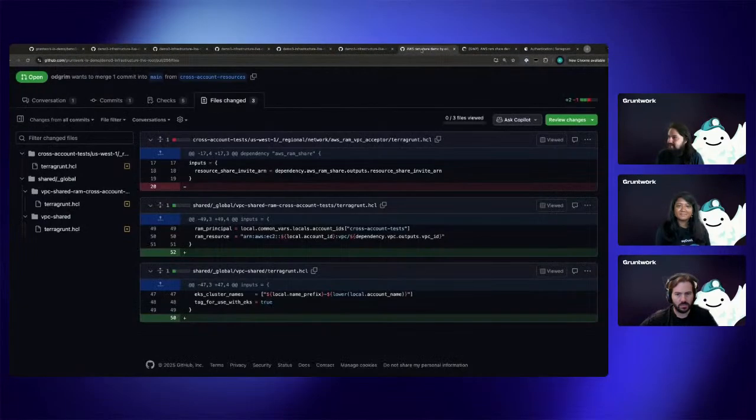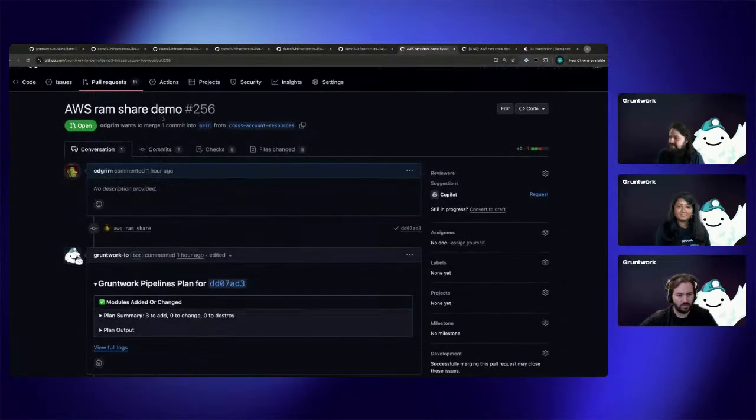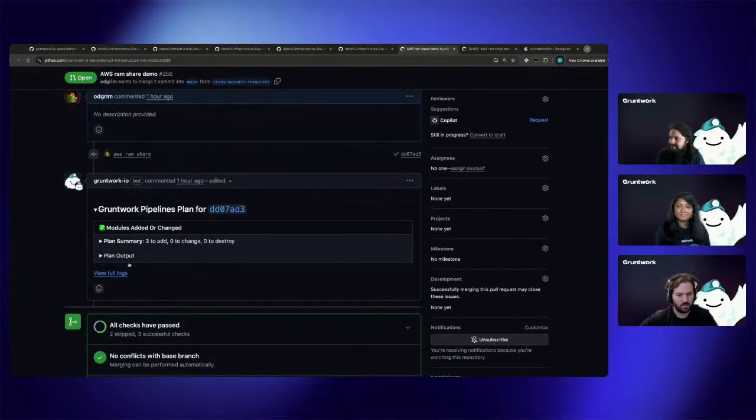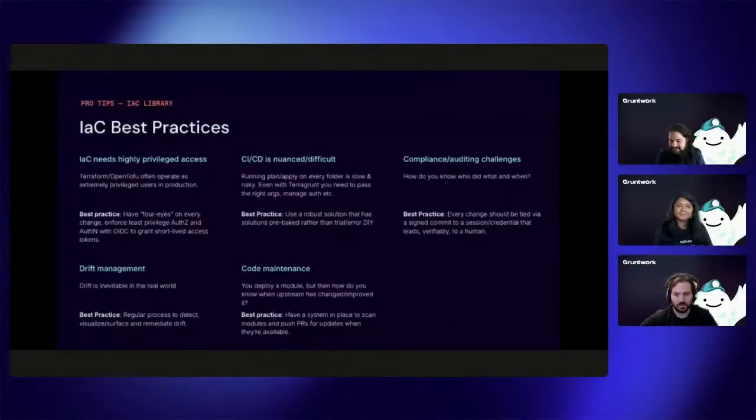One of the cool parts about our pipelines product is this idea of when you make a change, it will give you a plan, and you're able to see the reviewers here. You can see the plan, someone can approve it, you merge it, and you can see the apply all in one spot. And if we can go back to the slide, one of the most important parts of checking in all of your work is this compliance and audit trail that we leave behind for you.